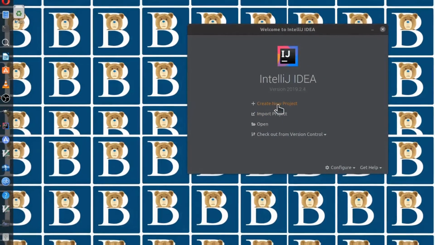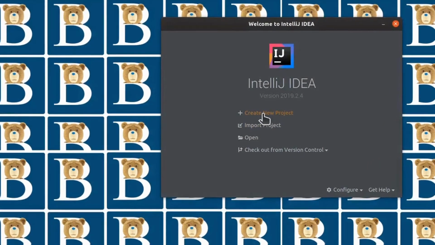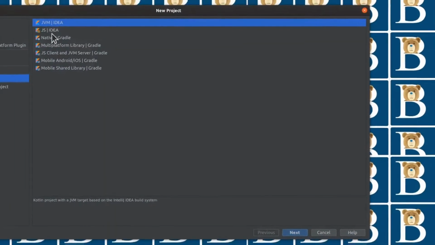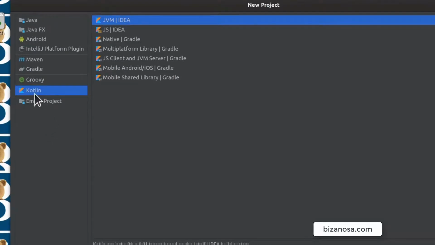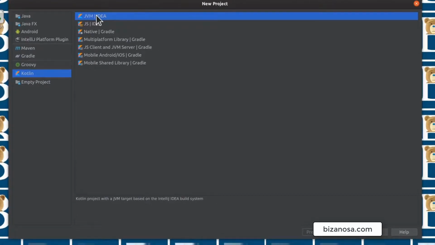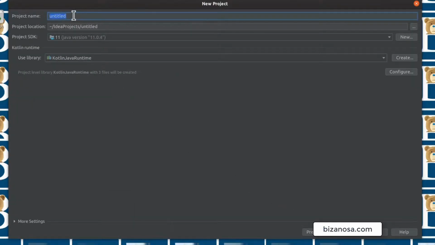So to create a new project, just click here, create new project. Since we want to work with Kotlin, you're going to click on Kotlin and then you click on JVM IDEA and then you go next and you give it a title. Let's just give it a title of welcome.